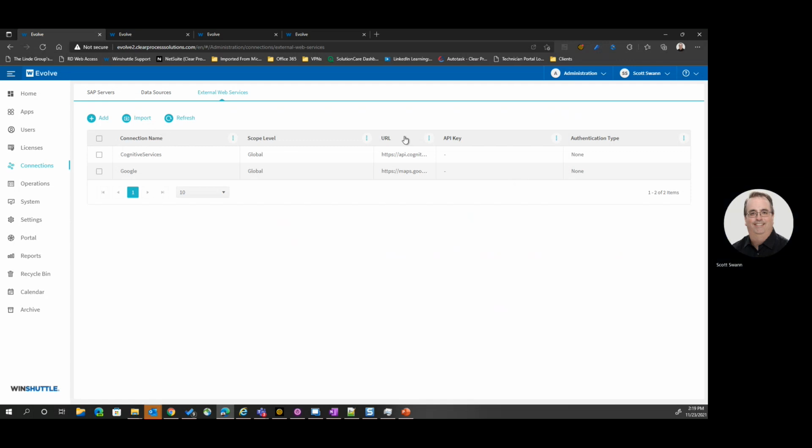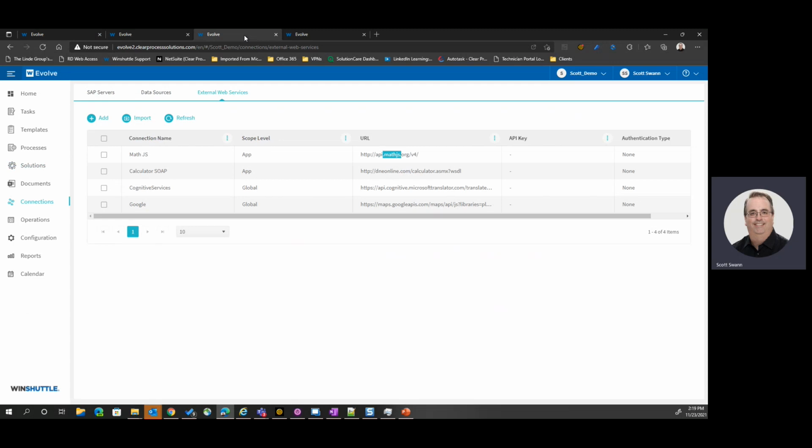Okay, and if you're going to do app level, which is what I've done for these two APIs that I have created here, I'm in my Scott Demo app, and you'll see that I've added a couple of different math calculator web services. I've added the math web service here. That's a publicly released API, so real easy to work with. I wanted to do that in the demo. And then this is the calculator SOAP-based web service. So I have clicked on add here and added them locally to this application. Now any solution I develop inside the Scott Demo, I'll be able to use this.